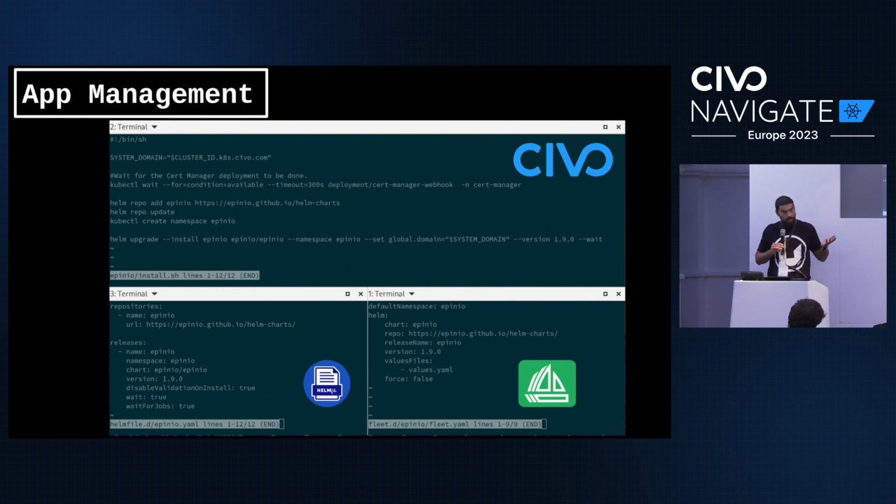I'm using Helmfile or Fleet, depending on the situation, but there are many projects out there. Those are just tools to deploy applications. But the good thing is, if you're not familiar with the project, we could just go install Epinio, and then if you're happy with Epinio, we can just convert those installation instructions to something a bit different.